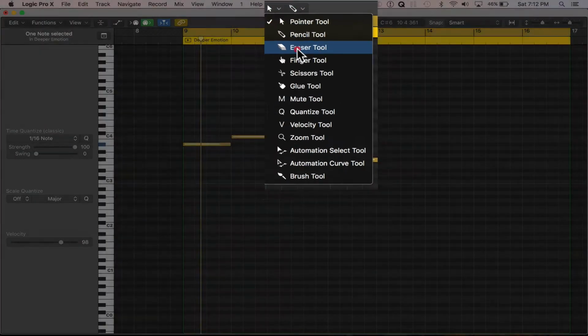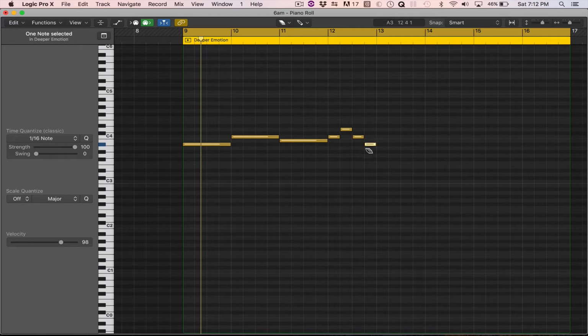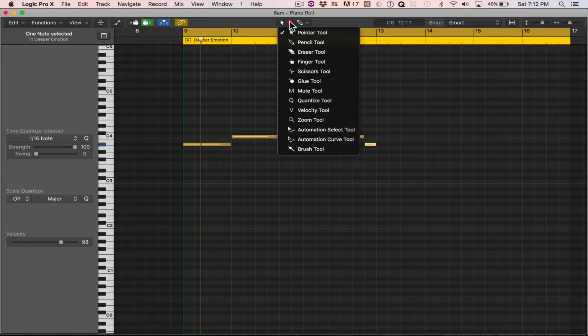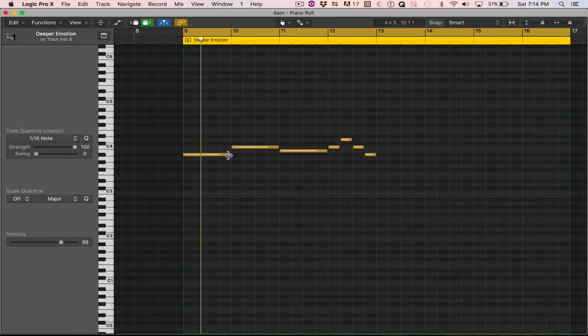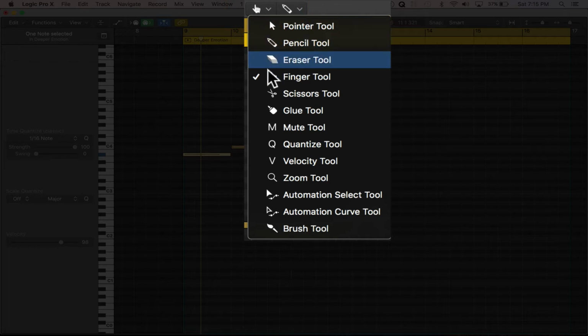Now there's the eraser tool, which will just go ahead and erase notes. I find that a little bit unnecessary because you already have a selector tool, so you can just select something and hit the delete function. So I don't really use that tool. There's the finger tool, which from what I understand also allows you to be more precise in selecting notes. Again, I also don't use this. Maybe some of you know a better use of it, but I still find that I just use the pointer tool.